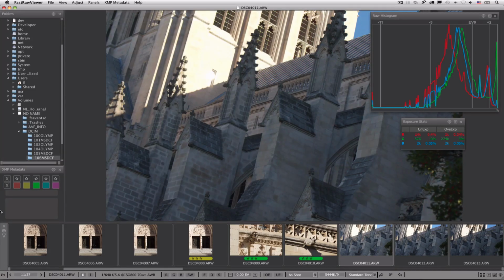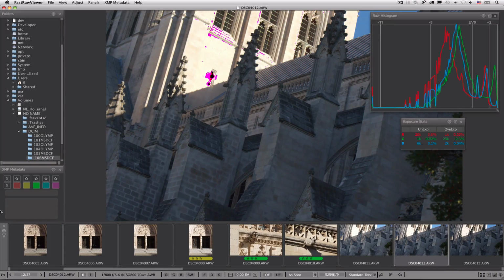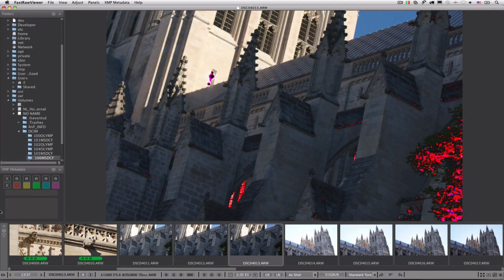Next series. Let's immediately turn on overexposure indication. Looks like the best shot here is 4013. We have a clipped highlight only on the sunlit window. Underexposed areas don't seem to have a lot of noise, and they are not significant in any way, size, or composition.